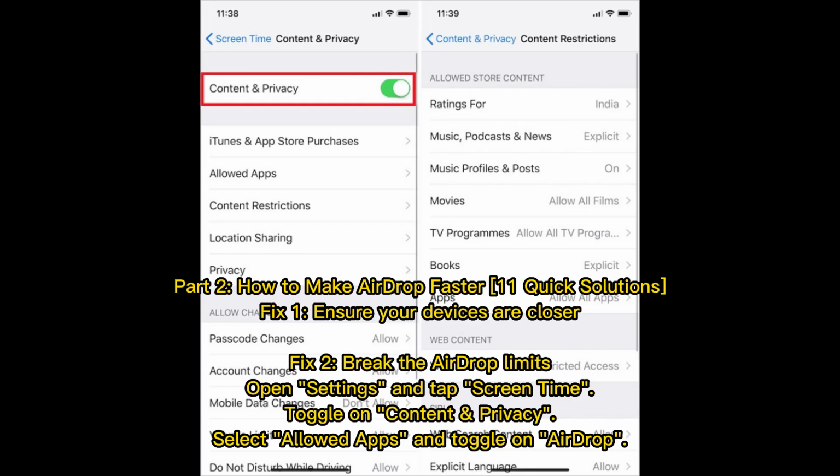Part 2. How to make AirDrop faster. 11 quick solutions. Fix 1. Ensure your devices are closer. Fix 2. Break the AirDrop limits.